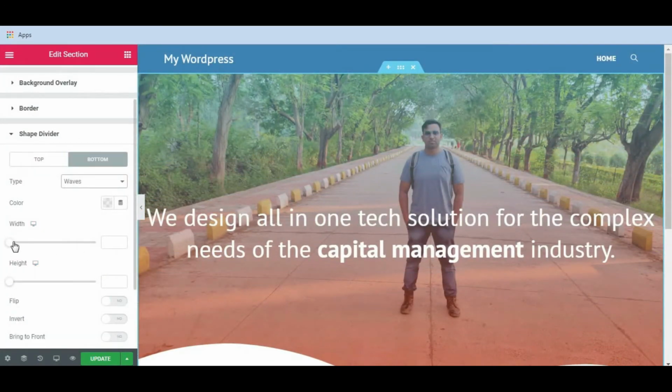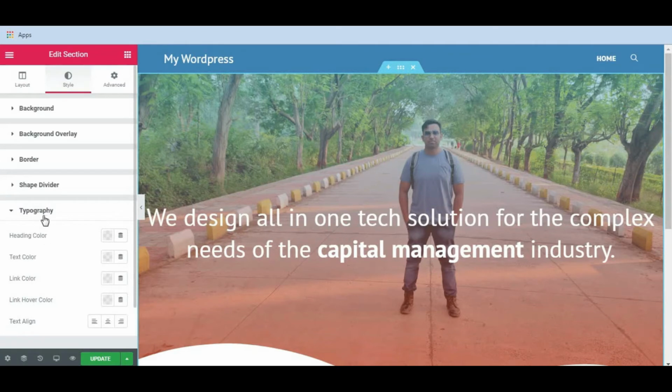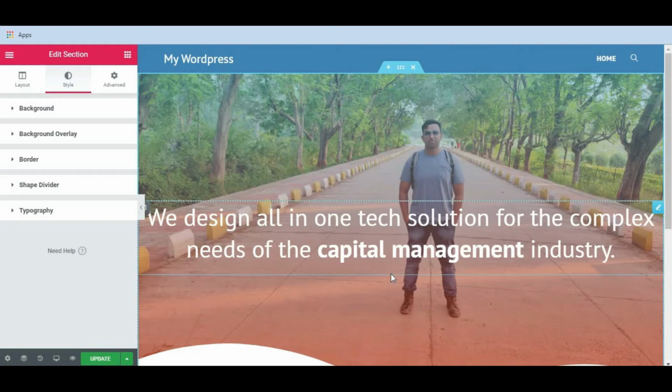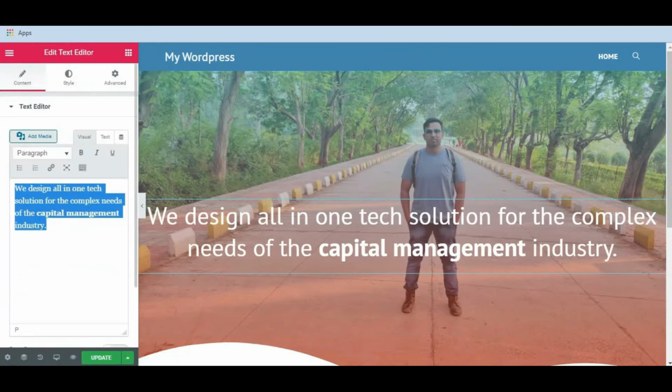From here you can increase the width and height. Okay. So if you're happy with this, then click on update. Okay, next I'm going to remove this text. So here it is, just select and remove.